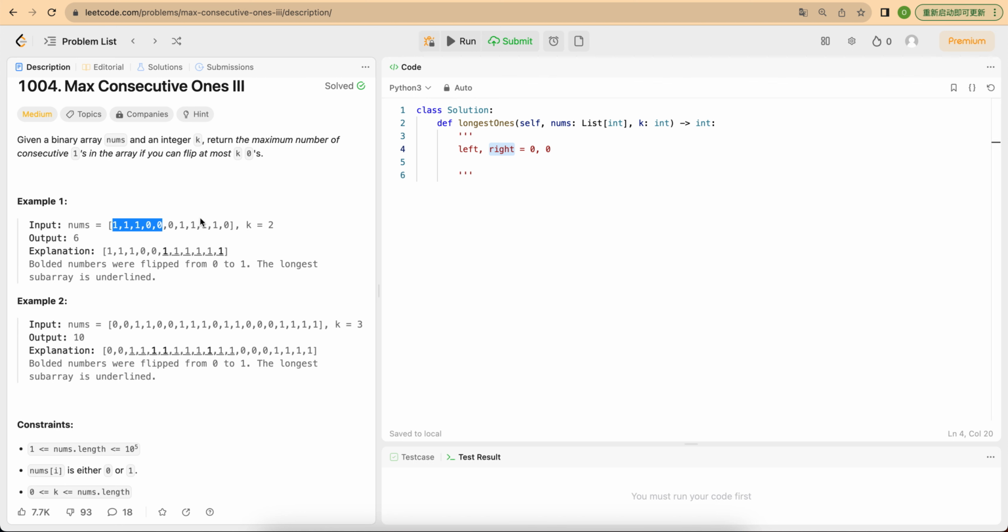First, I will use a variable to get the result. I will initialize this variable as 0, and then I will create two pointers. The left pointer will be 0. And then the right pointer, I will move it by doing a for loop operation. So I will move our right in our for loop operation.